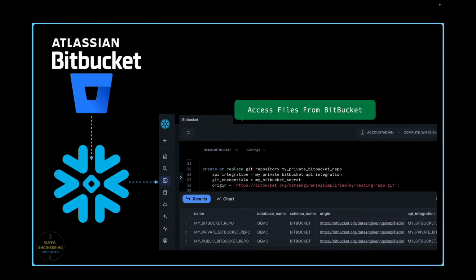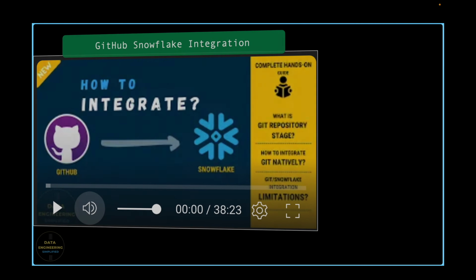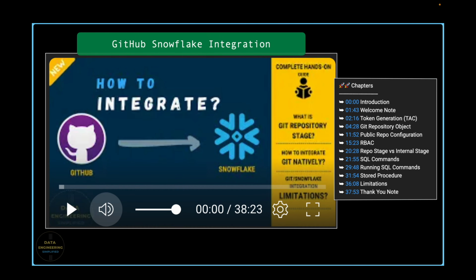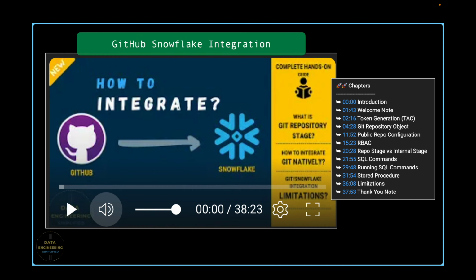Integrating BitBucket with Snowflake has minor differences compared to the process we covered for GitHub Snowflake integration in our previous video. If you haven't seen that video yet, I recommend watching it because it covers many important concepts in depth, which we are not going to cover in this tutorial.